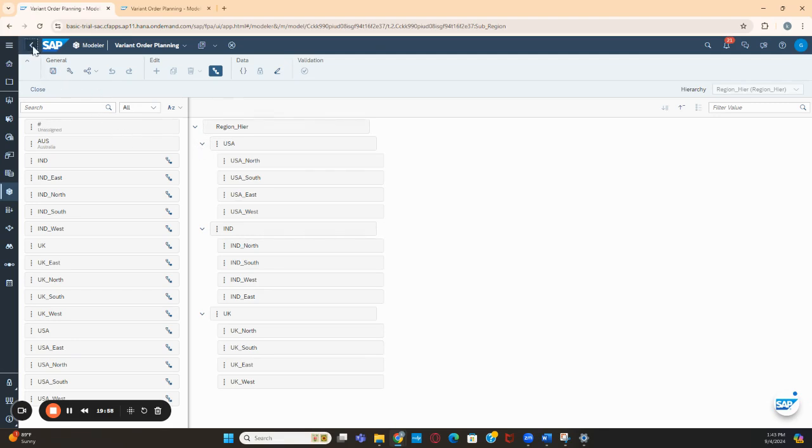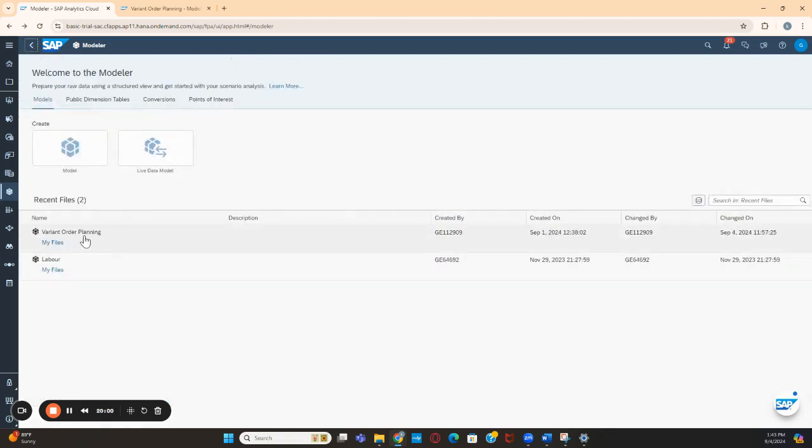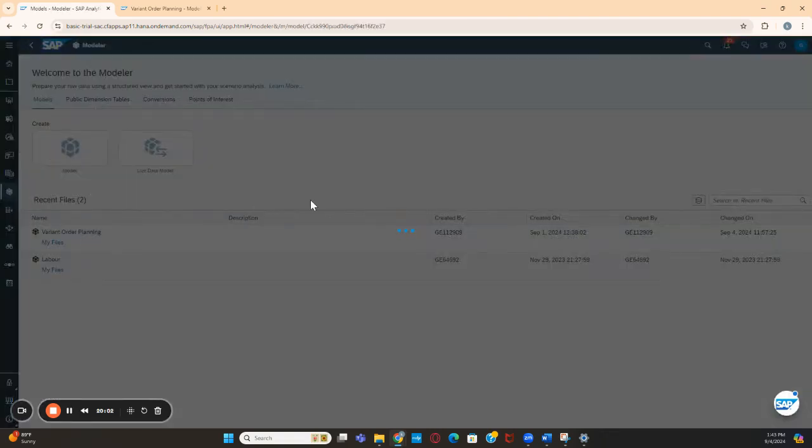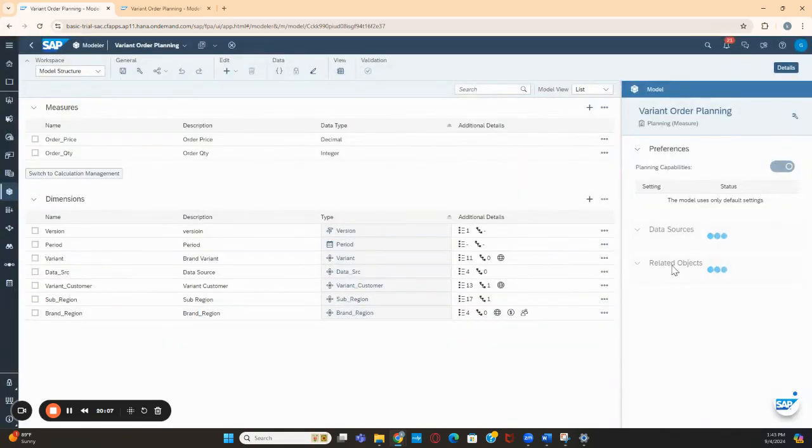Now, let us see one more important point here. Whatever hierarchy we maintain here, we can also call this hierarchy into our scripts. I mean, in the business calculations also, we can call these hierarchy nodes. Once you maintain the hierarchy, the system is showing there is one hierarchy here. Sub-region is having one hierarchy.